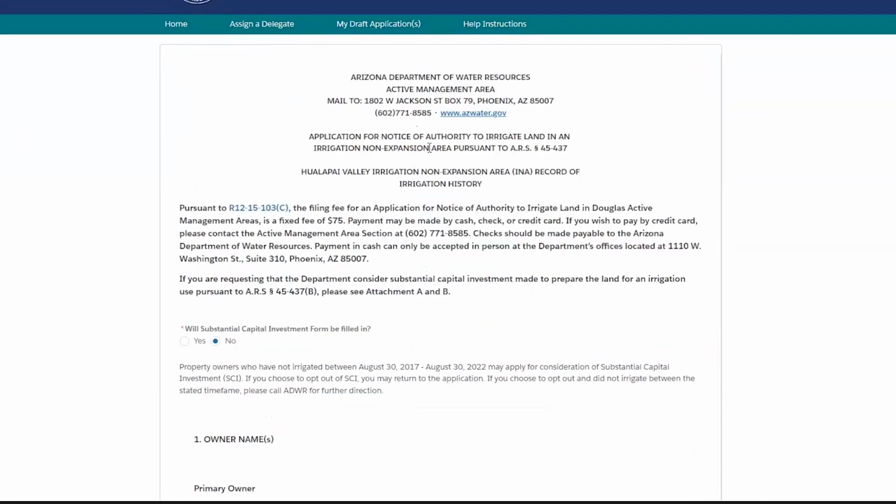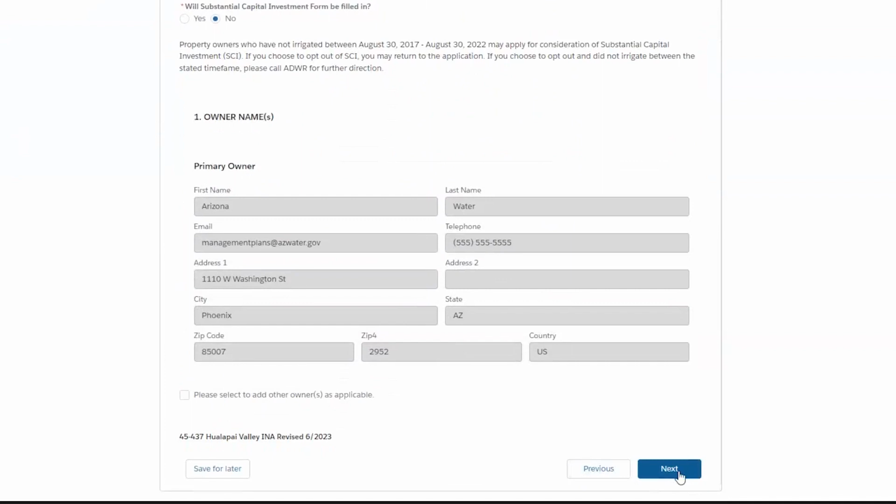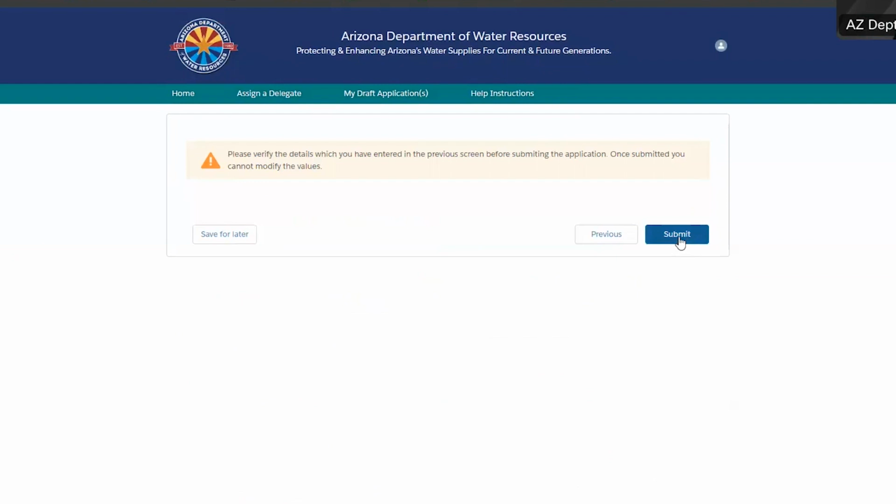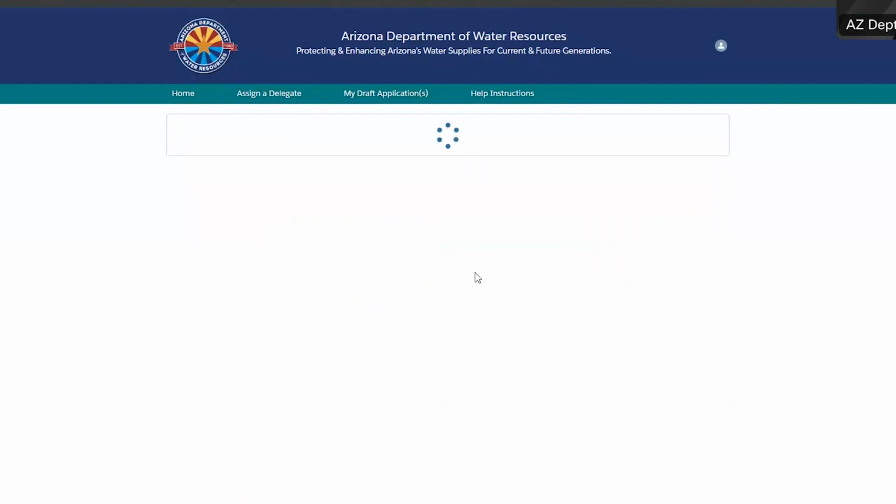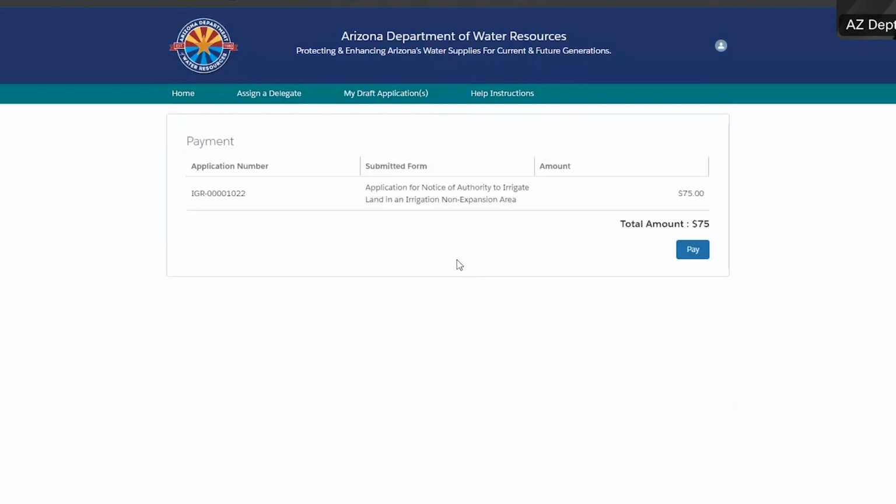And it's important to note here that you never want to use the browser back and forward arrows. It could potentially delete everything that you've been working on. So if you need to go backwards and forward, use the next and previous buttons. And once you're sure the information is accurate, go ahead and hit submit. And we will show you in further examples how to pay and finalize your application.